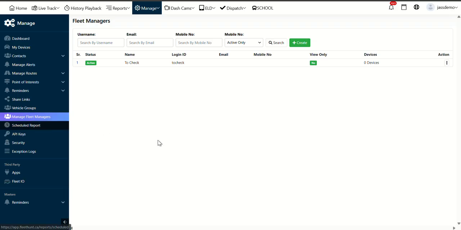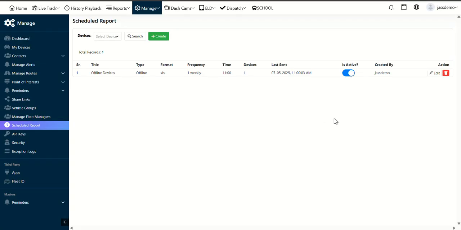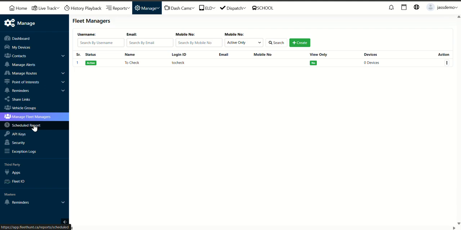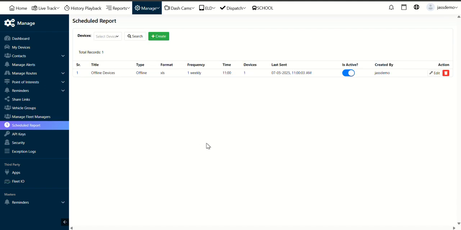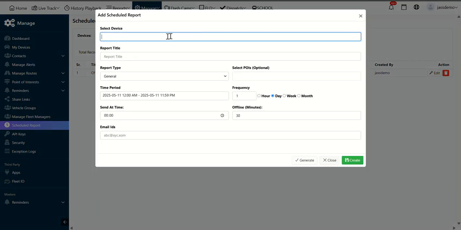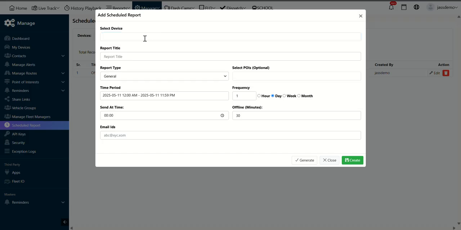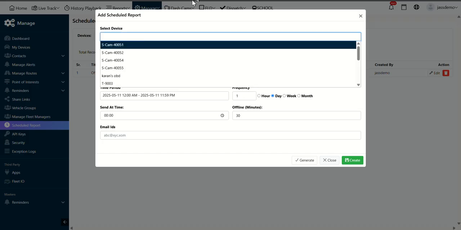Then we have the scheduled report option. In the scheduled report option, we can create various types of reports that we want to be scheduled and delivered to us at regular periods. For this option, we have the create option, and different types of titles. This is the select device option. If I want all devices to be selected, keep it blank. If I want it for a particular device, select that.